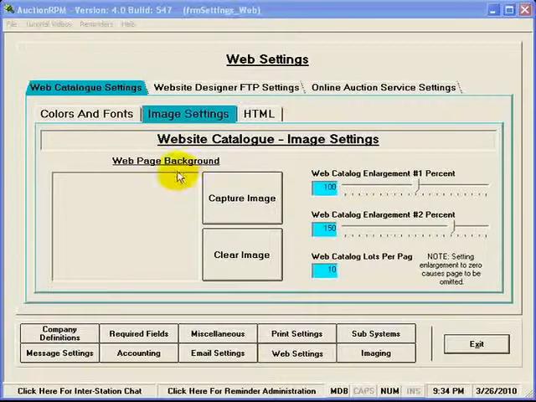Under Image Settings, here you can identify the web page background, the background that is to appear on those web pages that it creates. Also, you notice that you can create default values for the enlargement number 1, enlargement number 2, and the web catalog lots per page. Also notice that if I set any of these default values, like in this case, it's by default going to set it at 100%. But if I set this down to 0, then what's going to happen, as this note indicates, setting the enlargement to 0 automatically causes the page to be omitted.